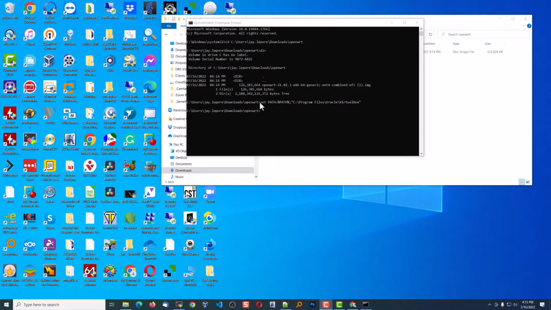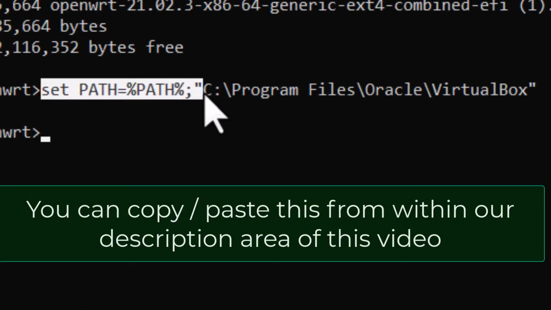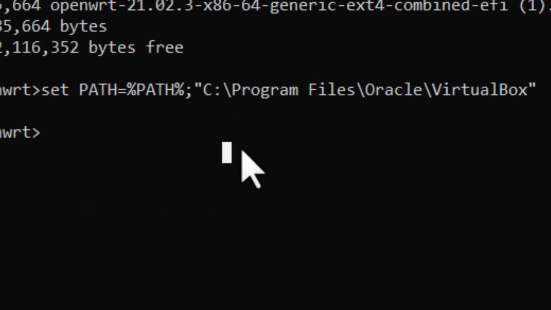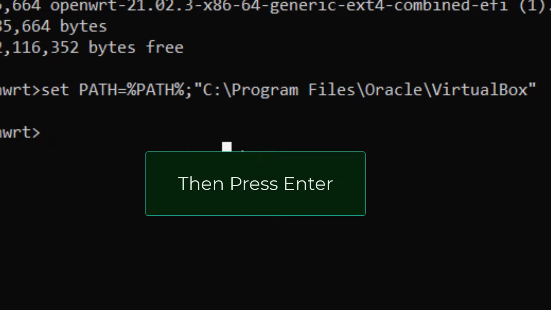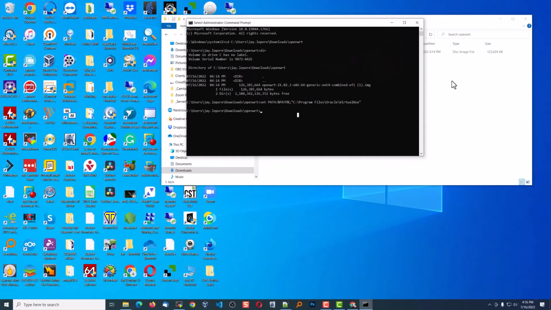Okay, I'd like you to type the following. You see it says set path and so on, write down, type it exactly as you see it, because that's the path to Windows VirtualBox, and that way any VirtualBox commands we use from this point forward will automatically reference that path, and we won't need to path them directly.